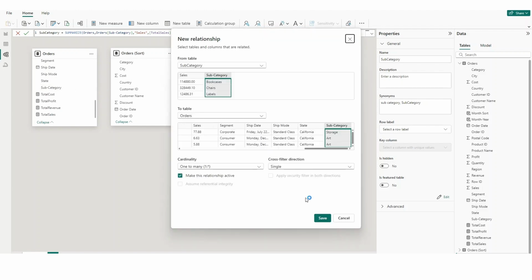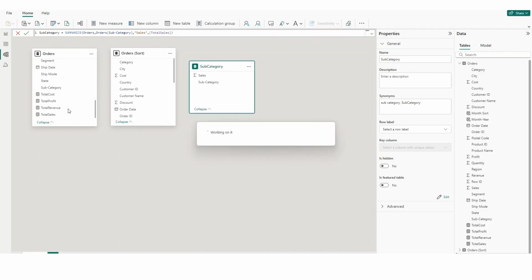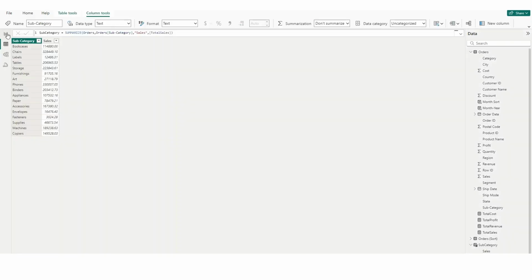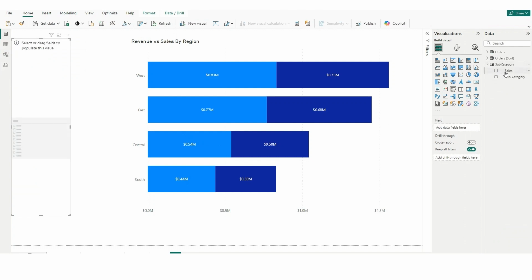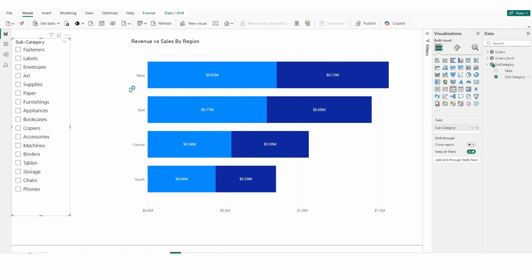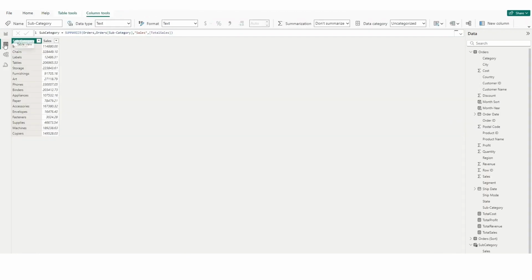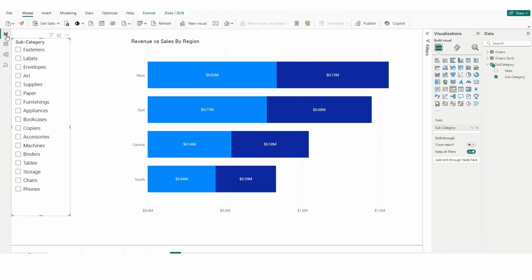Okay, yeah, perfect. Okay, so now let me remove the subcategory from order and use this specific column. So if you see here, it's already sorted. Fasteners, labels, envelope. Why fasteners? Fasteners were the one with the lowest, right? So now it's showing based on the ascending order.